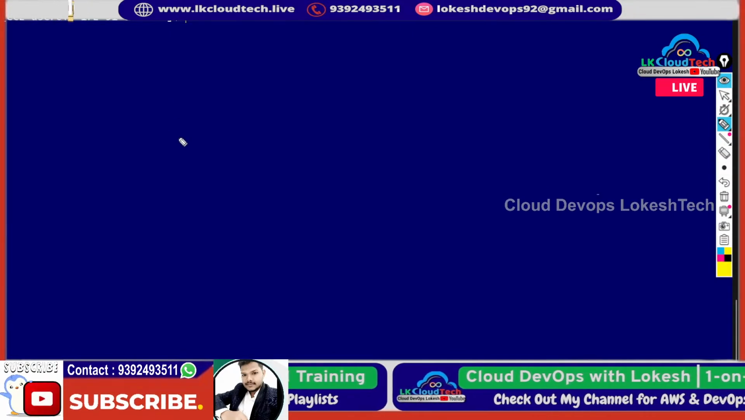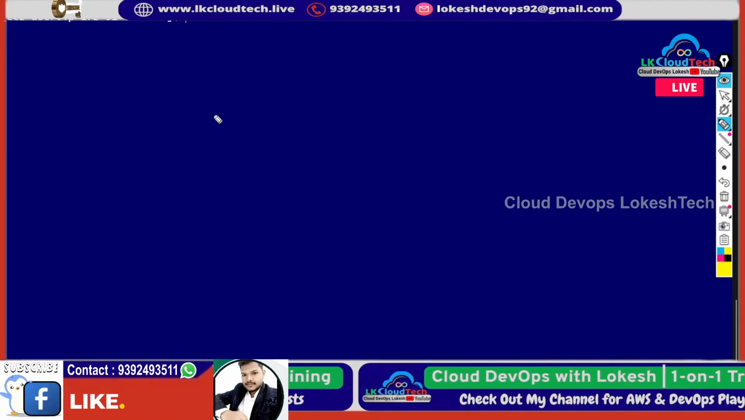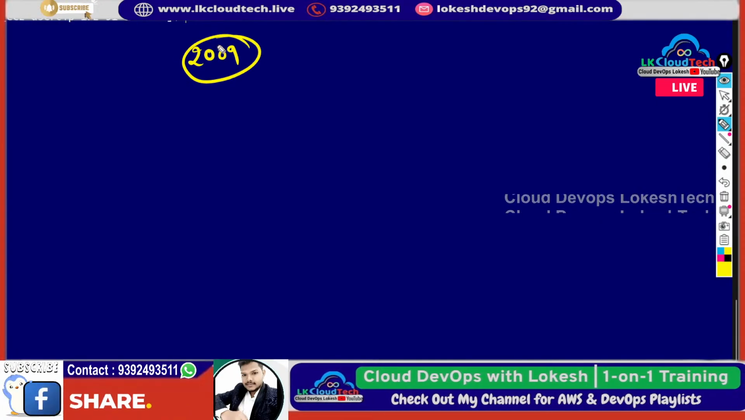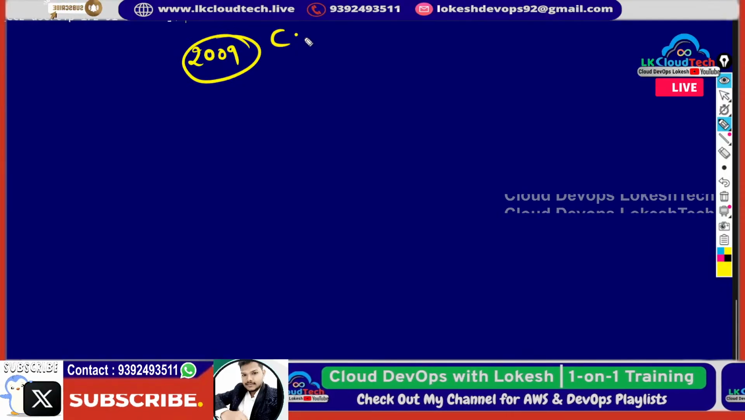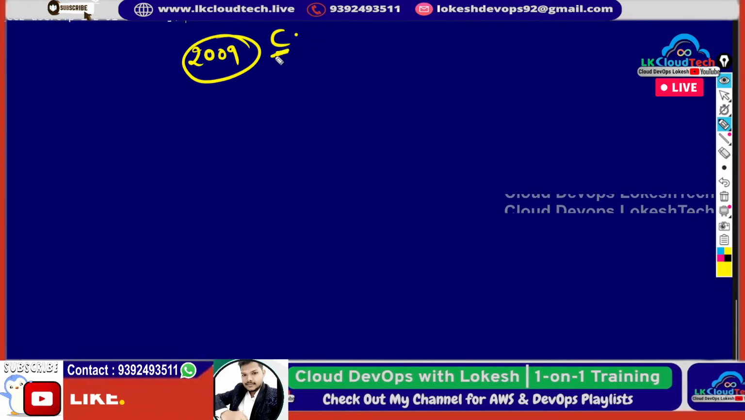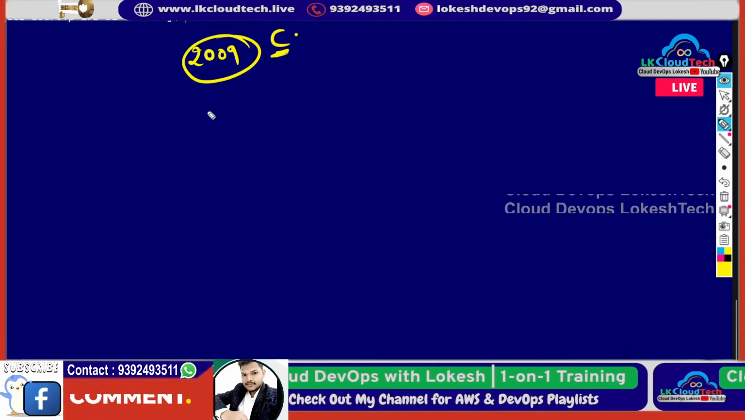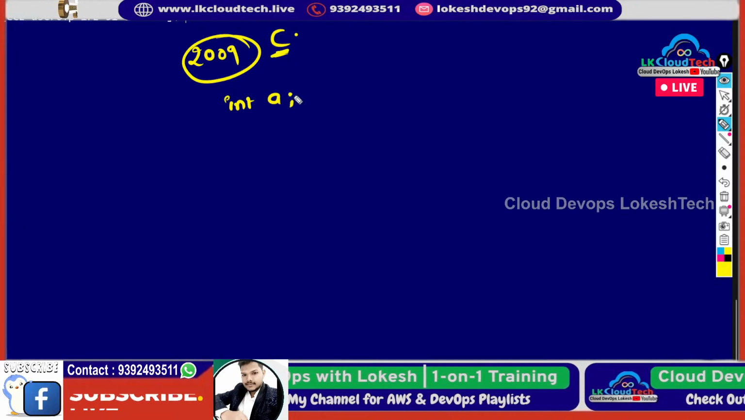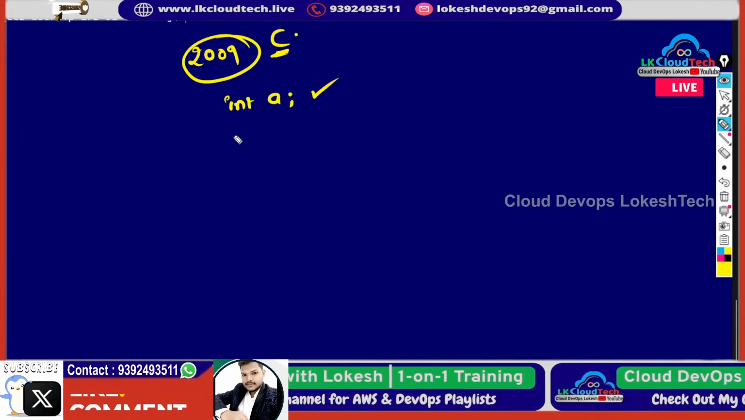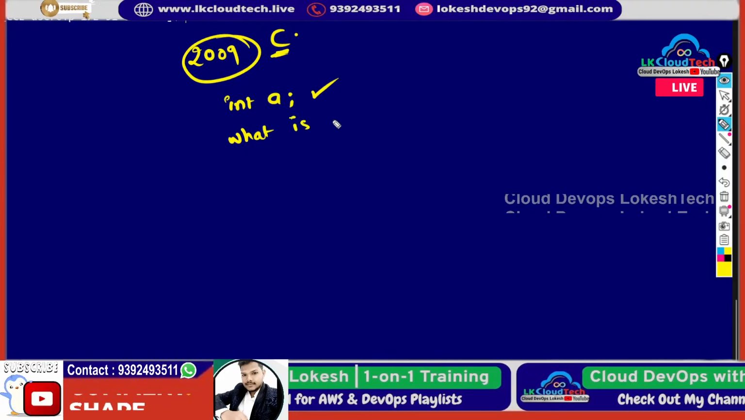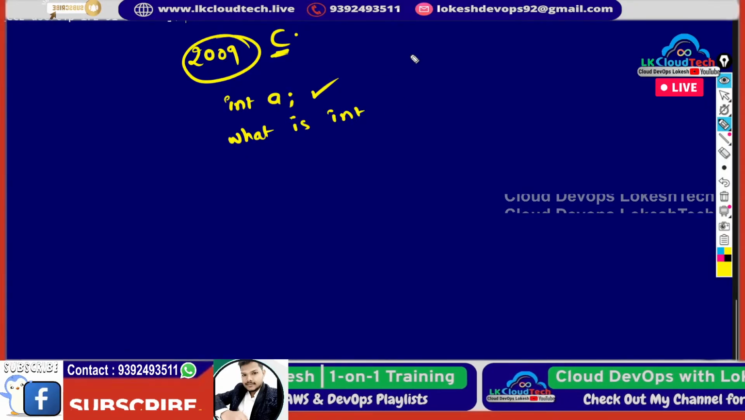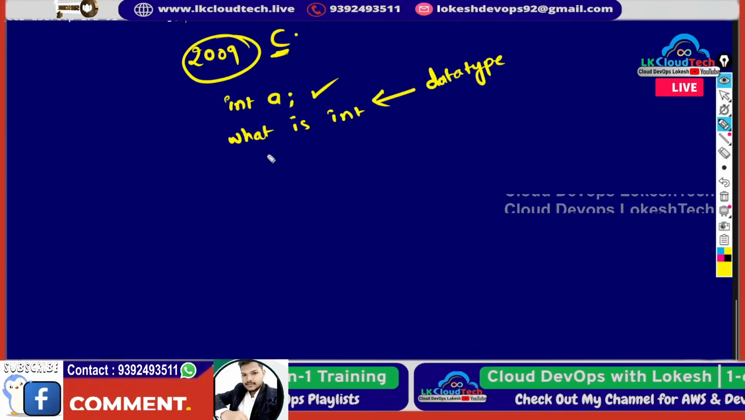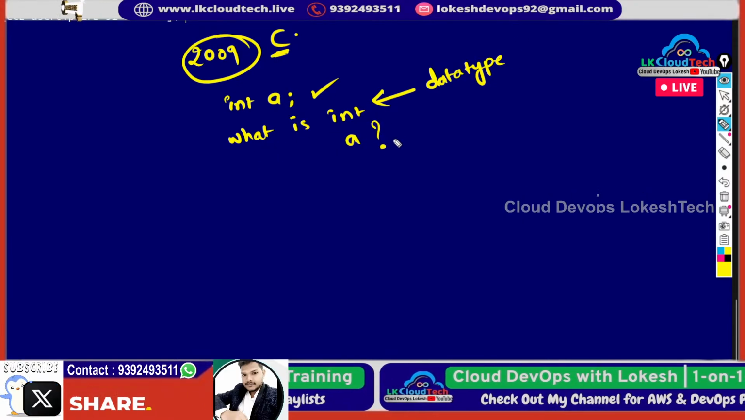So in C language, how do we have to define variables? We used to write like this: int a; float b, something like this. So what is int here? Integer. If there are any numbers that we want to store in a, we use int. Int is a data type, and a is a variable.